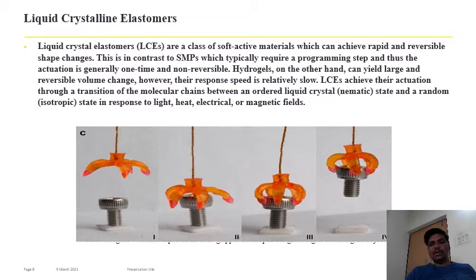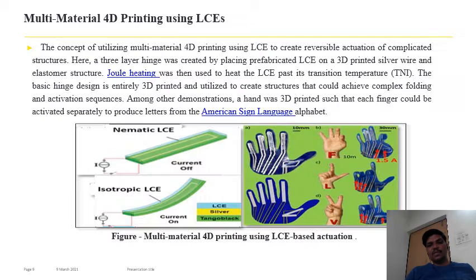You can see the image is giving you a clear picture of how things are changing. Now using liquid crystal elastomers, I can print these diagrams that are shown in the slides. The concept of utilizing multi-material 4D printing using LCEs to create reversible actuation of complicated structures. Now the first diagram is giving you a beam which is connected to a power supply, but the current is not flowing through it. But as soon as you pass the current, there is a sag created in the beam. So this is made from multi-material 4D printing using liquid crystal elastomers.